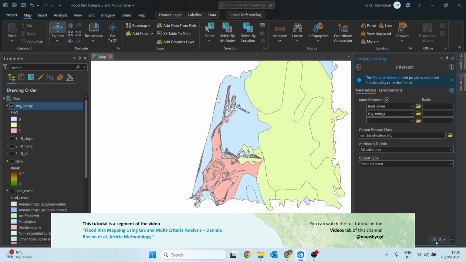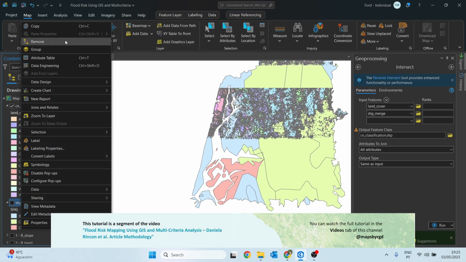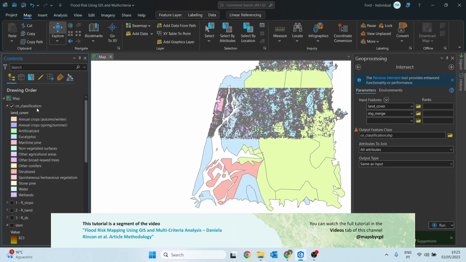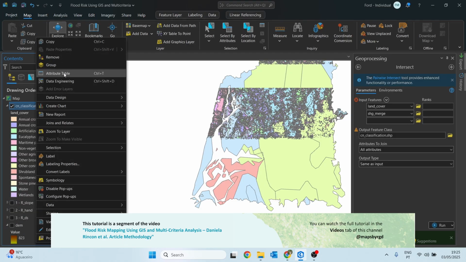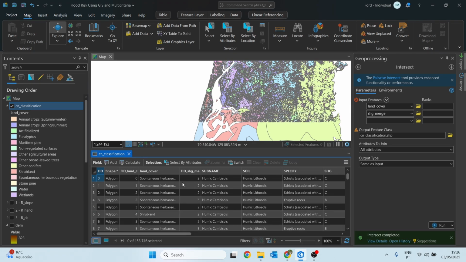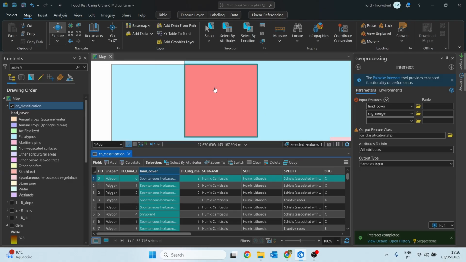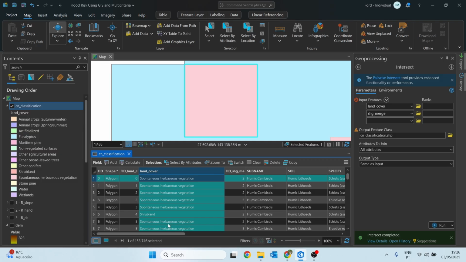Let me just remove a few elements because the project is getting quite heavy. So let me just remove this one. And here on CN classification, let's open the attribute table to see the intersection of these two elements. As we can see, we have the land cover information here, and further to the right we have the corresponding soil hydrologic group values here.